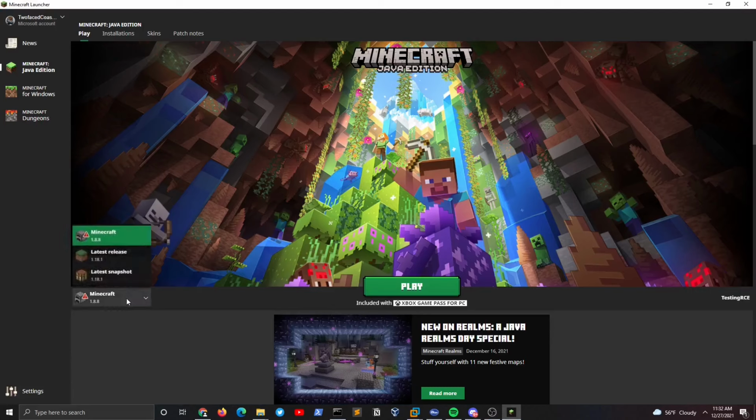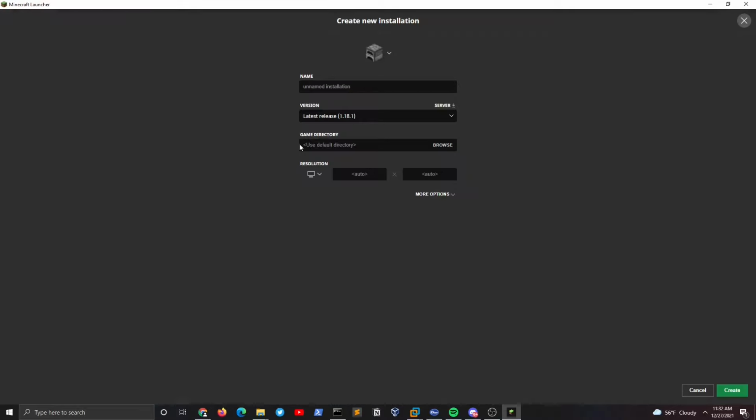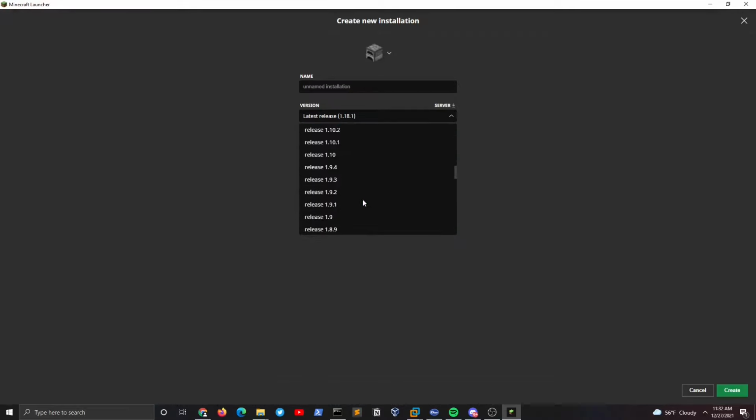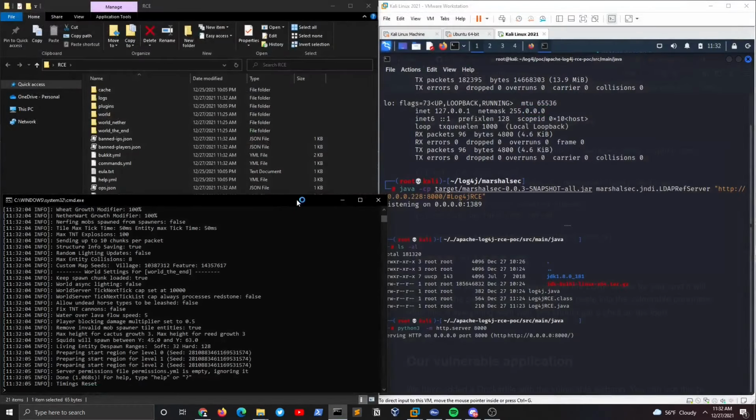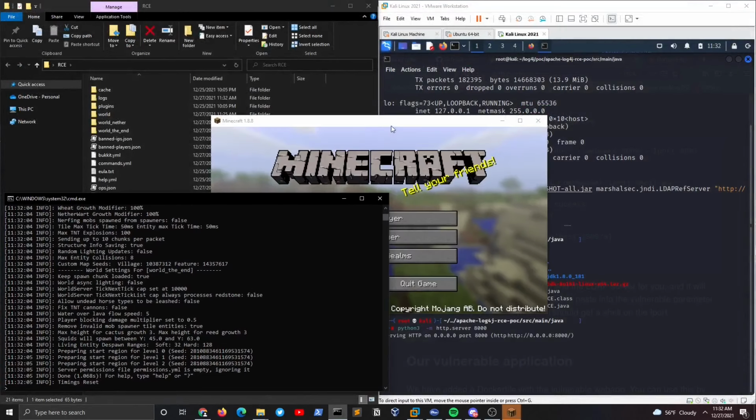Okay, so here I'm going to be running Minecraft 1.8.8. If you want to run Minecraft 1.8.8, you can just go to installations, go to new installation, then go to Minecraft 1.8.8, which I believe is right here, release of 1.8.8. So I'm just going to go to play, which is Minecraft 1.8.8. You can start this up, wait for Minecraft to load.